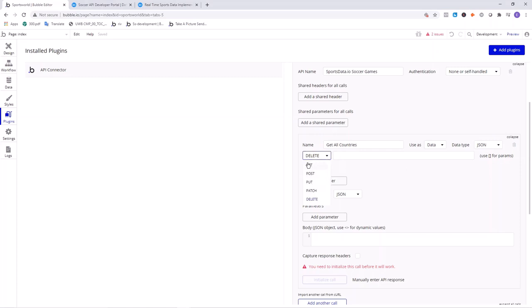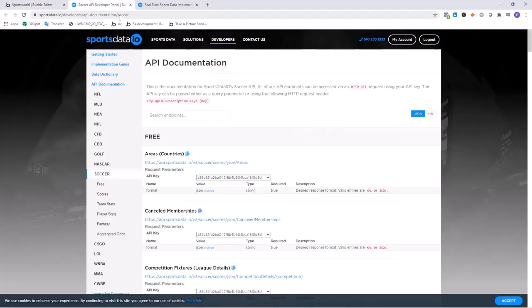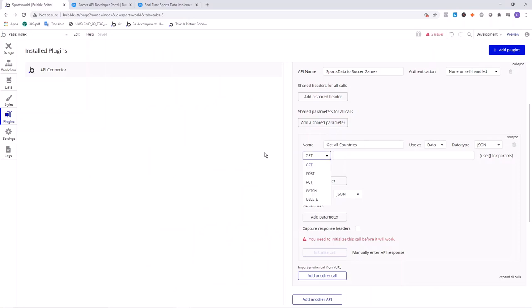And we're going to look at just the get and post request for the time being, starting off with just get, because we are gathering information. So we know as well that it says in here, all our API endpoints can be accessed via an HTTP GET request using your API key. So that's really nice. So we already know that we are going to use a GET request.